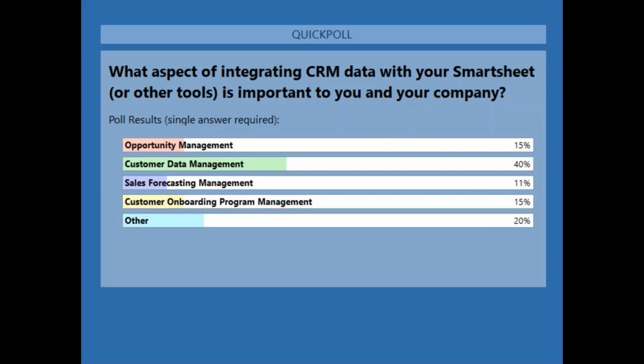And it looks to me like the big winner here is customer data management, which is probably not too surprising. I think customer data, vendor data, and material data are probably the most critical elements of data managed in an organization. So there's overwhelming support for that one. What else are your thoughts on this?